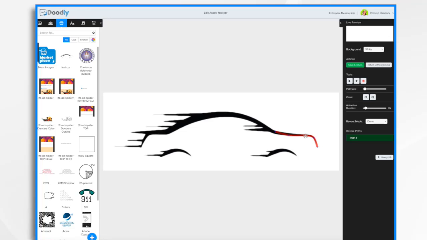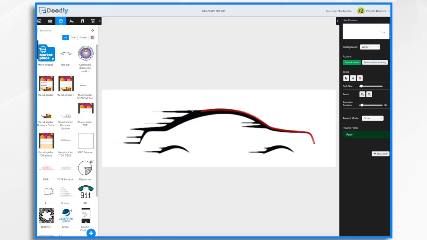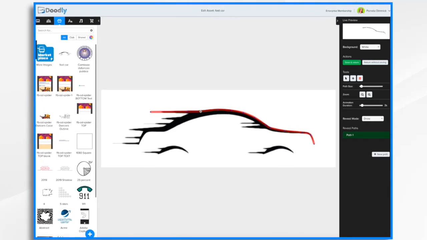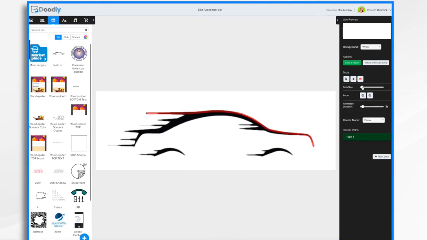I can make adjustments by dragging on each of these points. And then I can just make my drawing path here. And again, make the adjustments. Control Z if you make a mistake. Now I can make it a little fatter. So that's my first stroke.